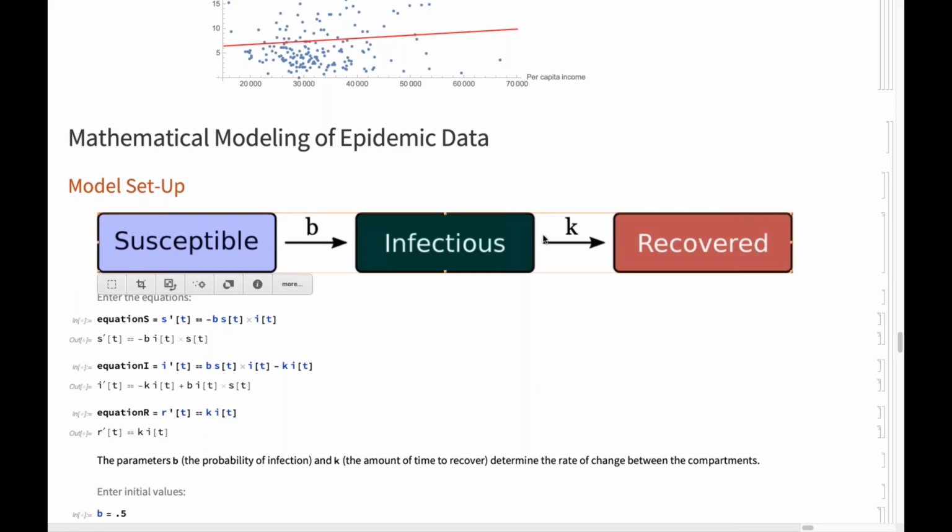So today we're going to be looking at a very simple flu epidemic in a boarding school, and also the COVID-19 pandemic in South Korea.